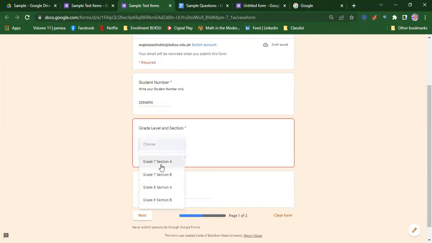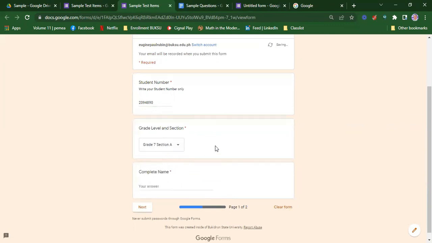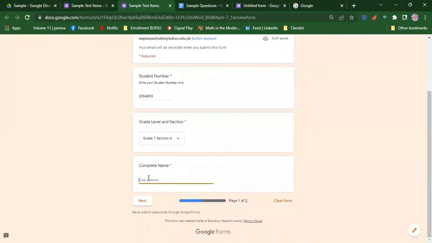And we are going to choose one grade level and section. This is the drop down option. Let us say grade 7 section A, and we are going to provide the complete name. This is the progress bar that I'm talking about. So we are done with page 1. We are now ready to move to page number 2, so we just have to click next.